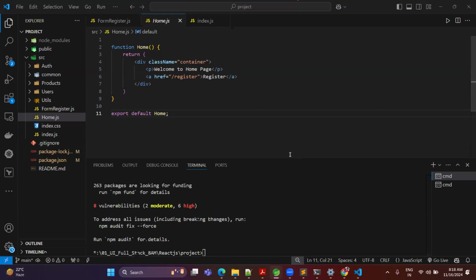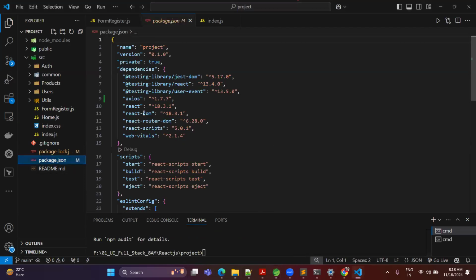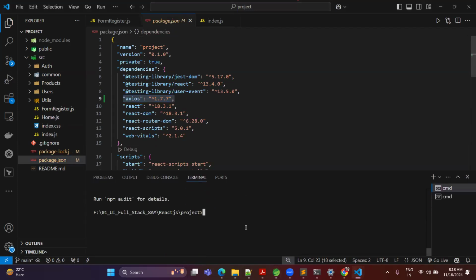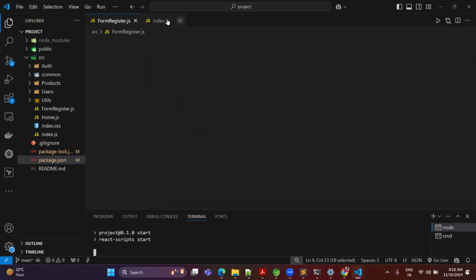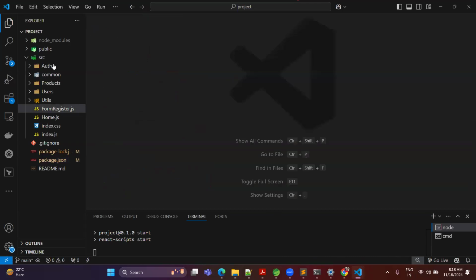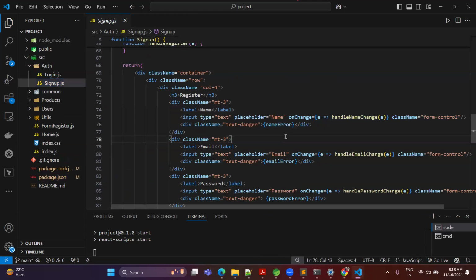Now if you go to the package.json file, we added one library called Axios. Now this module is added. Now quickly start this application. It won't do anything for you, I just want to start the application. npm start. And now let me close everything here. Now I want to go to the sign up page.